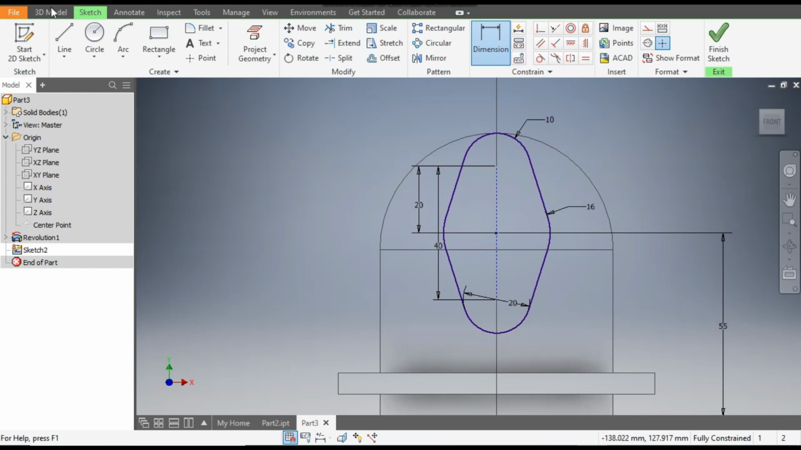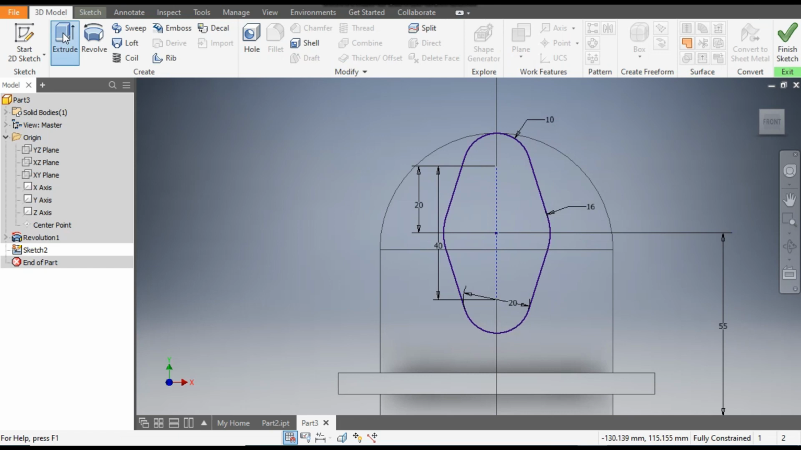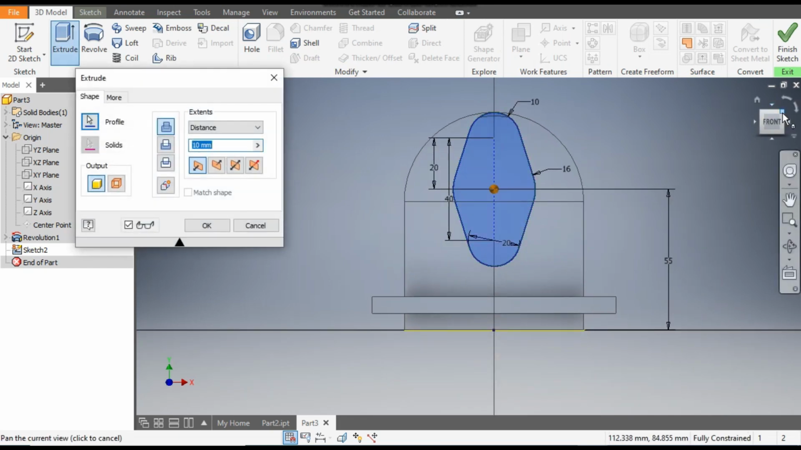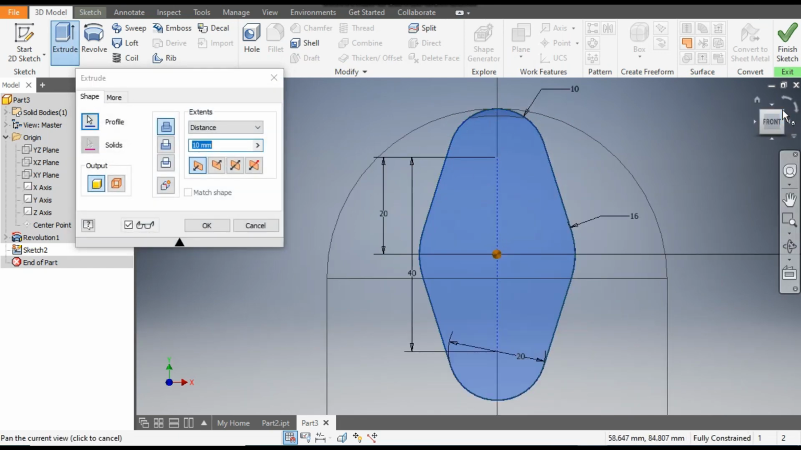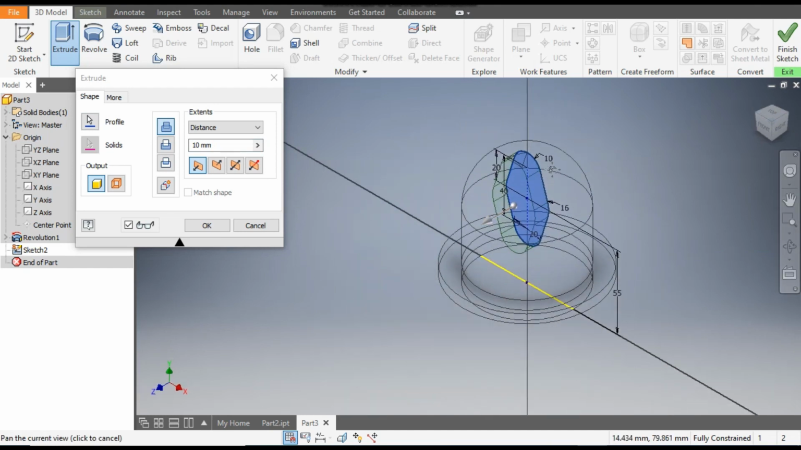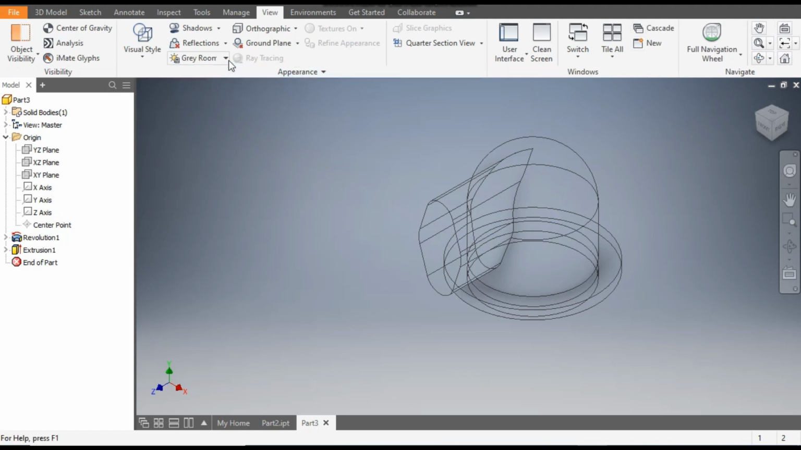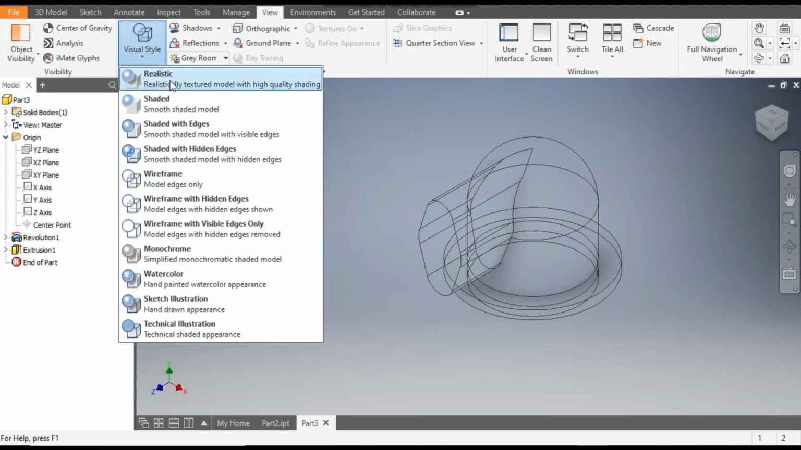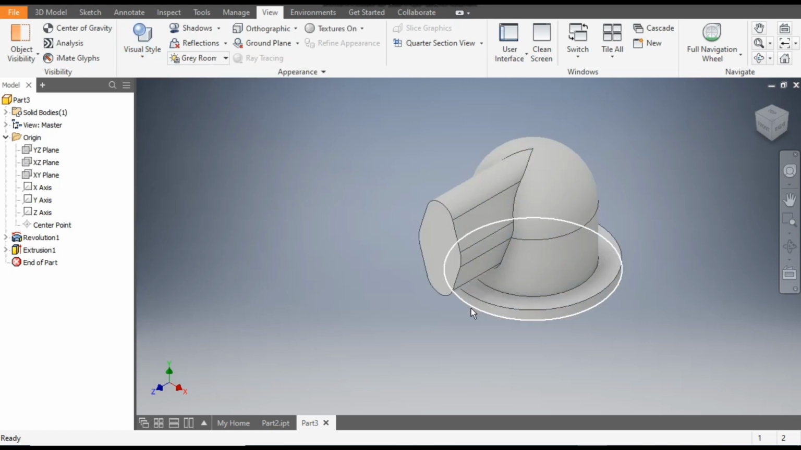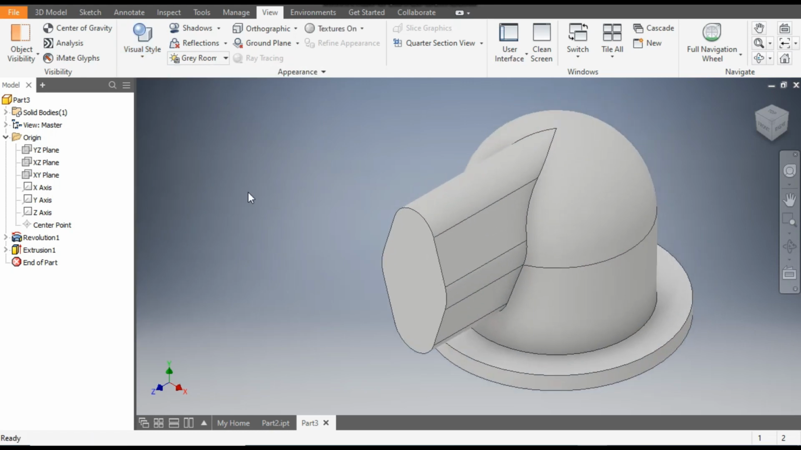Now go to 3D model and go to extrude command. We'll select this profile and here take an extrude length of 70 mm. We'll select here join and OK. Okay. Now go to visual style, change it back to shaded with edges. So this will be the profile.